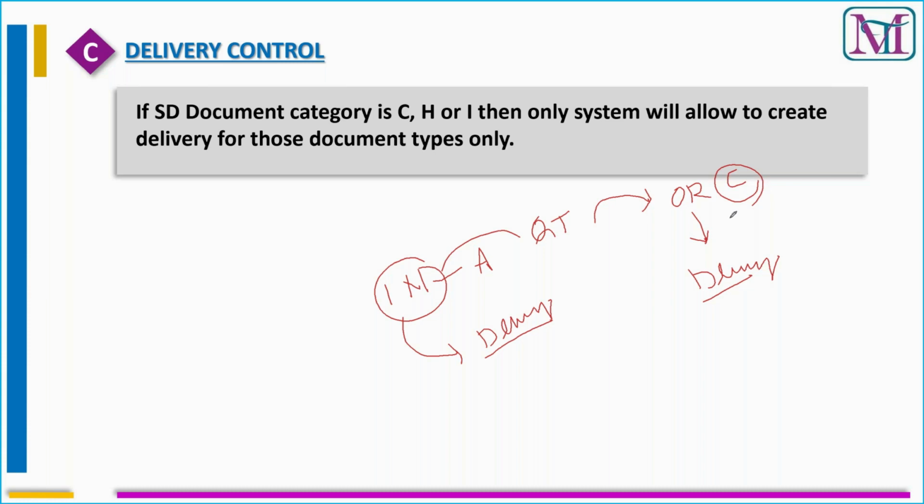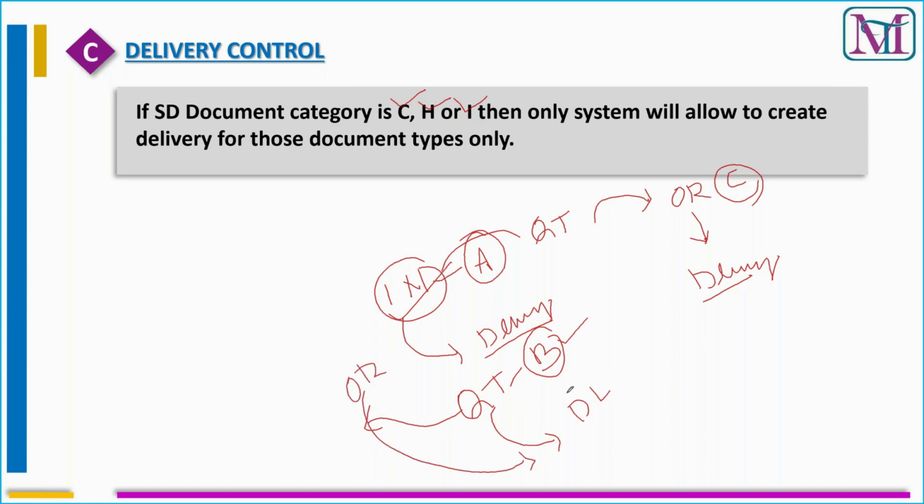So the system is telling that if document category is C or H or I, then only I can create the delivery with reference to that sales document type. So directly I am unable to create the delivery with reference to inquiry, because here document category is A. For quotation, document category is B. So with reference to quotation, I'll not be able to create the delivery because document category is B. After quotation, I have to create the sales order. Then with reference to the sales order, I have to create the delivery.